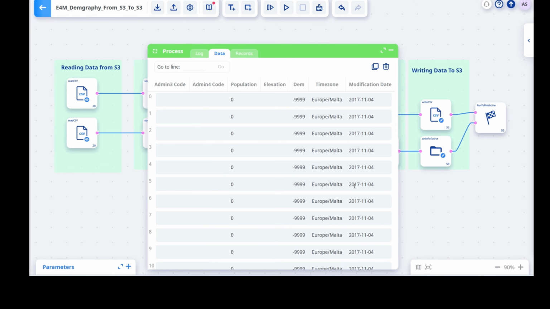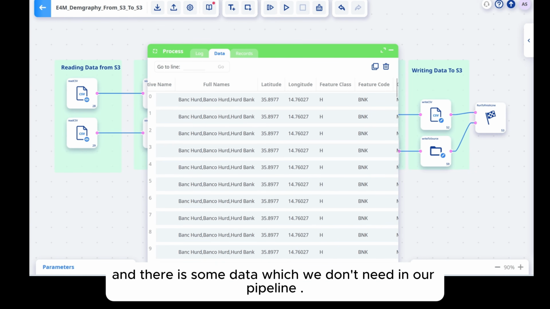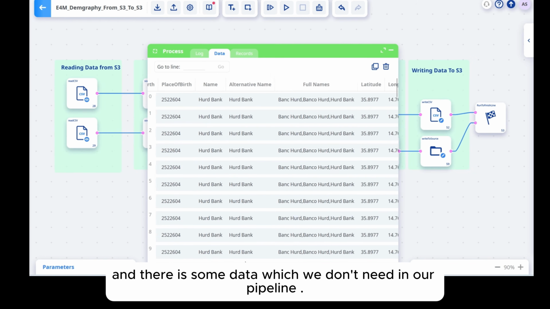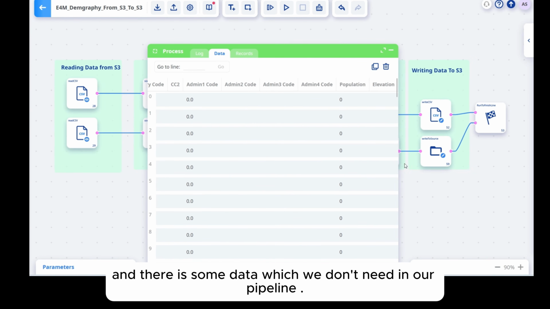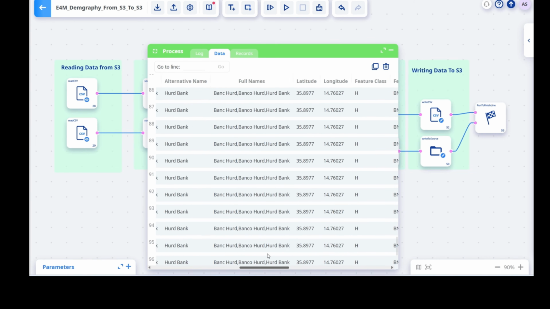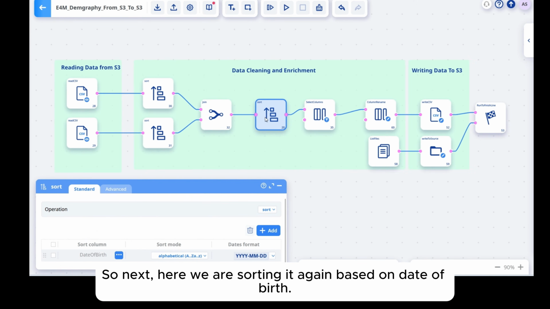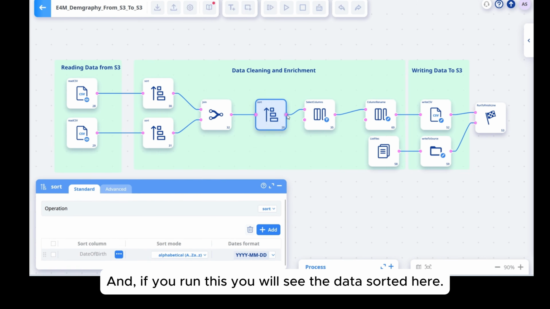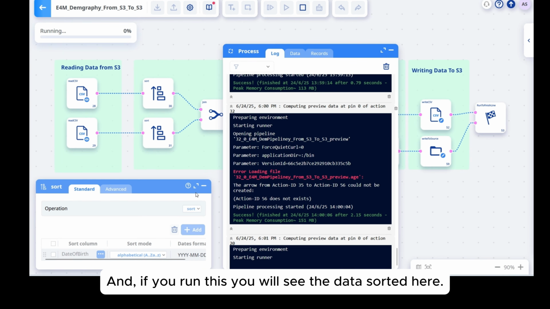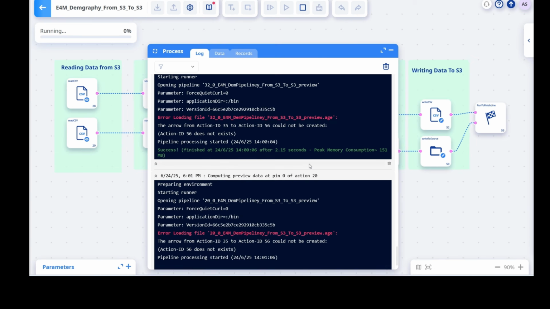CSV file. And if you see here, it's a lot of data, and there's some data which we don't need in our pipeline, for example, if you want to clean the data. So next, we are sorting it again based on date of birth. And if we run this, you'll see the data sorted here.